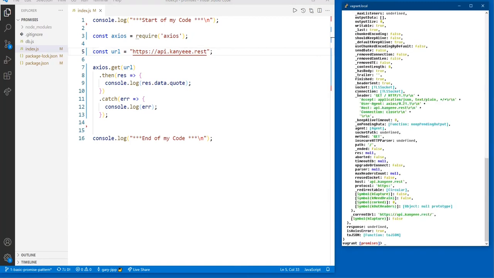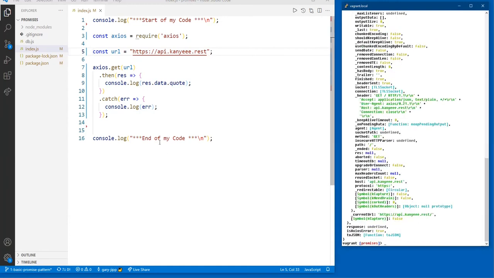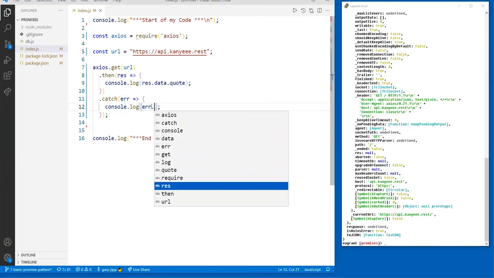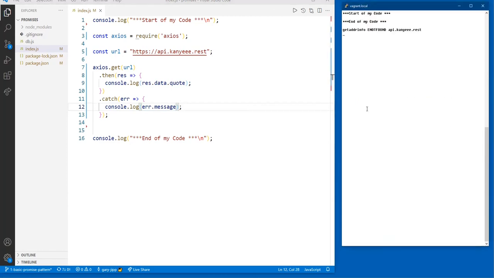Oh, another really big error object from Axios. Axios doesn't fool around. Let me tell you, they give you all kinds of stuff. Look at that. So probably I just want to get error.message. Let's take a look what error.message says. Run that. So not found. Not quite as helpful as I'd like, but it still tells me not found. Ah, I got an error with that, don't I? Okay, so there we go. Kanye. That's what I want.